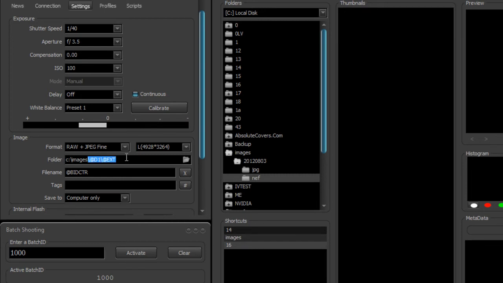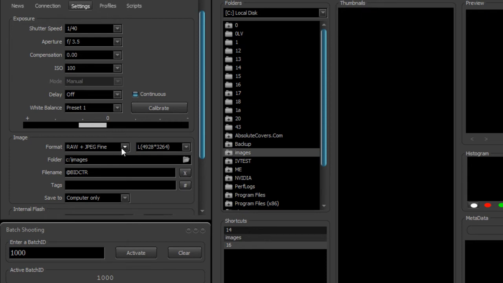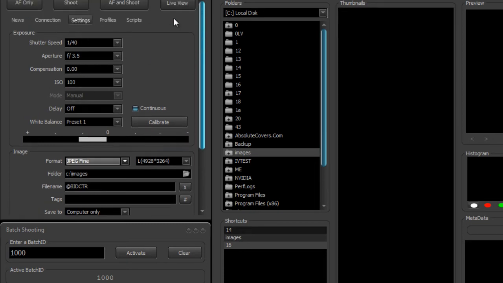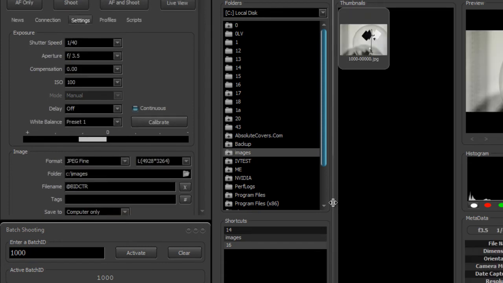Okay, I'll just change this a little bit here. Let's go back to see images. And I'm going to go back to capturing just the JPEGs. Okay, let's capture a shot. Okay, here's the first image using this active batch ID. It's 1000-0 basically.